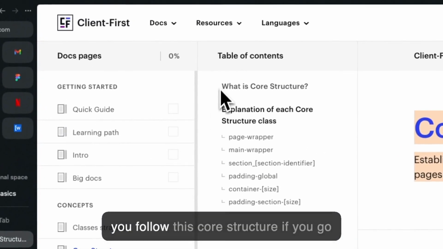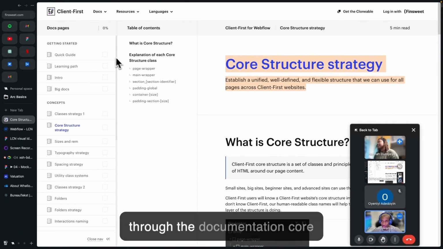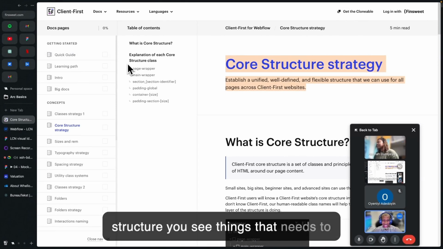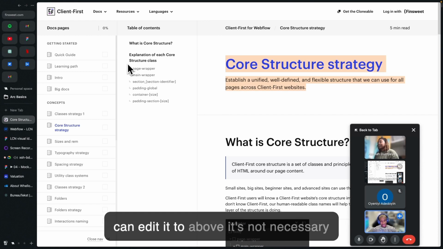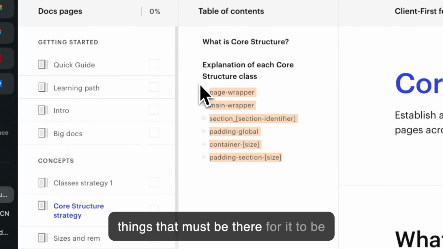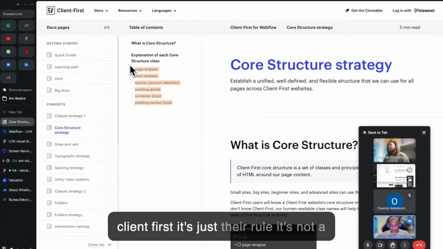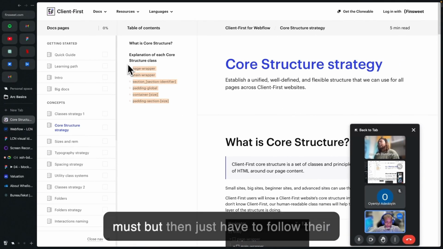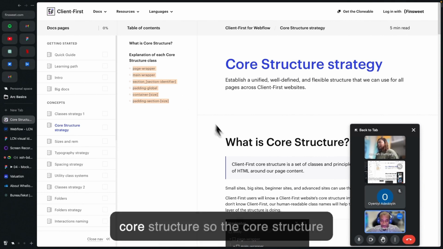Okay, good. Now, if you follow this course structure, if you go through the documentation, course structure, you'll see things that need to be there, things that need to be in place, the foundation. All right, these are the foundation, the building blocks. You can edit it too, but it's not necessary. Yeah, so these are like the foundation, things that must be there for it to be client first. It's just their rule. It's not a must, but then you just have to follow their course structure.